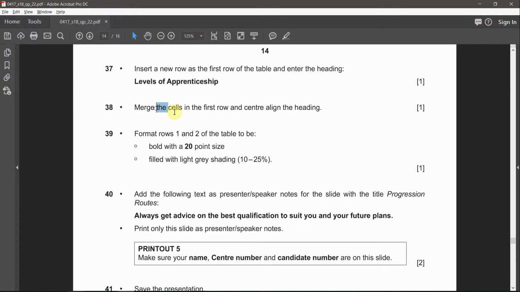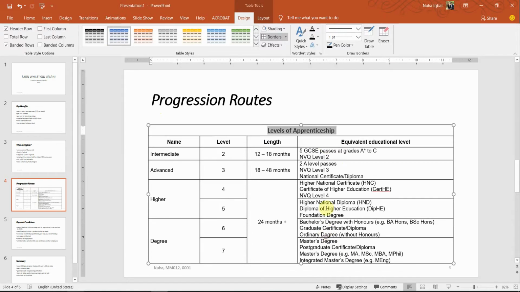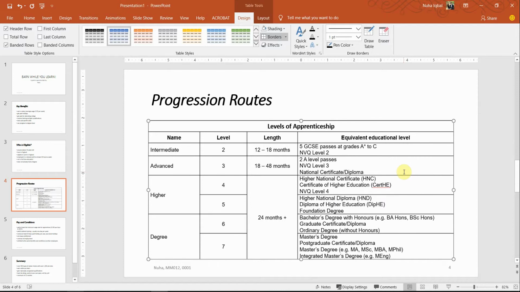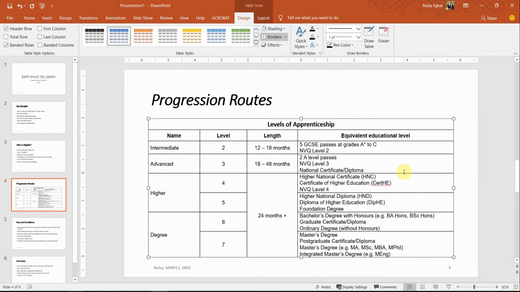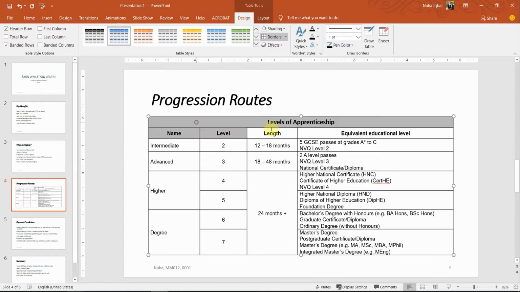And then merge the cells in the first row and center align the heading. So right click, merge the cells. I feel it's going too far down, so we can lift it up a little bit with the up arrow on the keyboard. And then format rows 1 and 2 of the table to be 20 point size. Okay, let's do this.